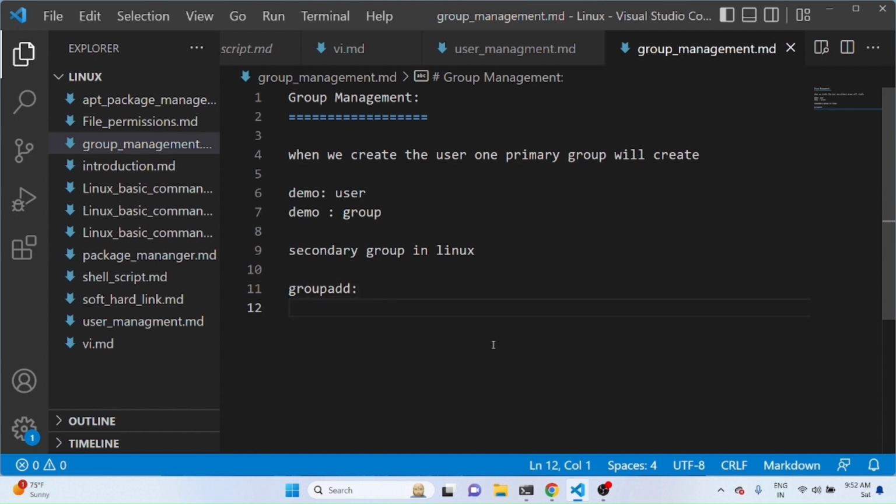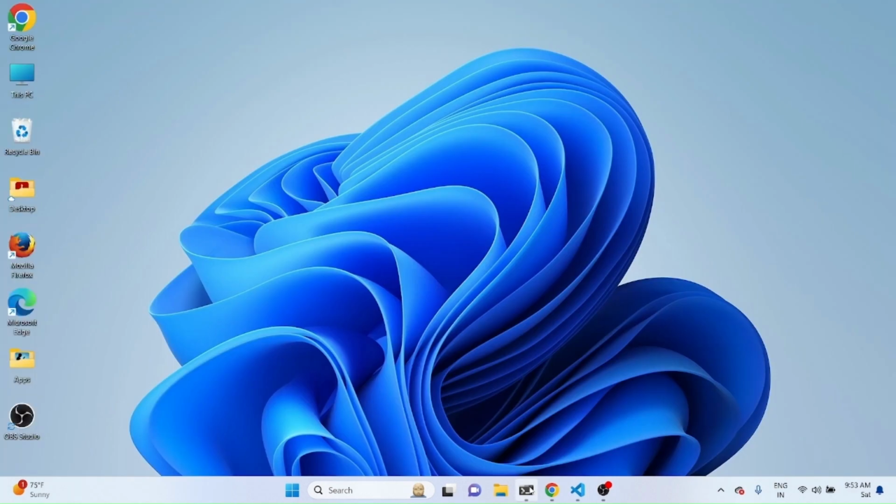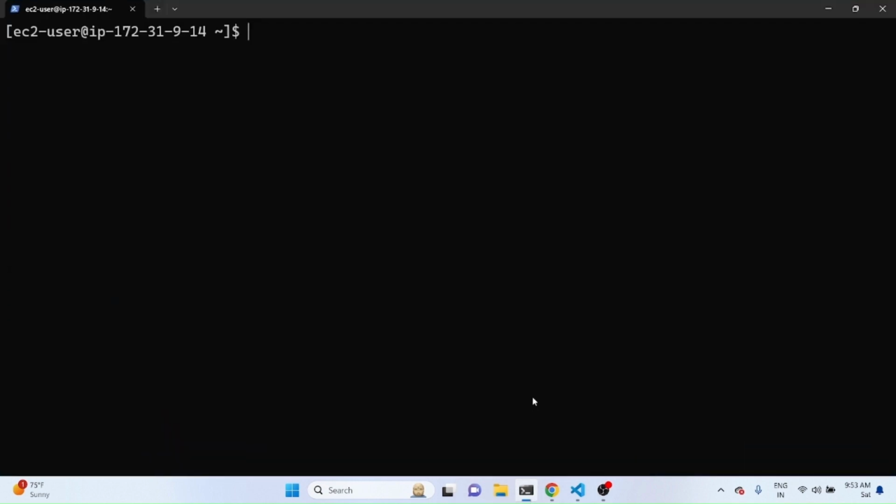Group add command is used to create groups in Linux. Okay, so let's see how to create the groups in Linux. To practice this, you have to create one Linux machine, and you can practice user management and group management in the Linux server.